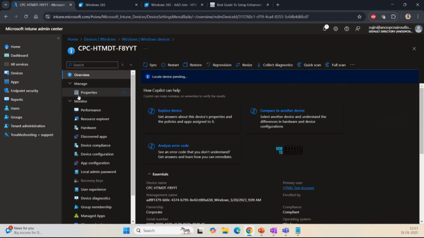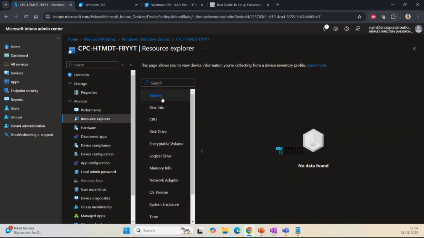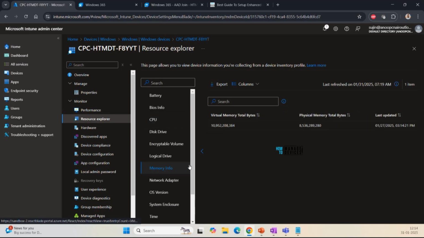When you expand the monitor, you have lots of options that you could monitor regarding the devices, like health, performance, and hardware. I'll just click on the Resource Explorer here. You see the inventory data. I selected the battery, but since it's an Azure virtual desktop, there's no battery information to show. But when I click on the BIOS information, you see the BIOS information is here. When I click on the CPU, I have the CPU information, the same way the memory information.